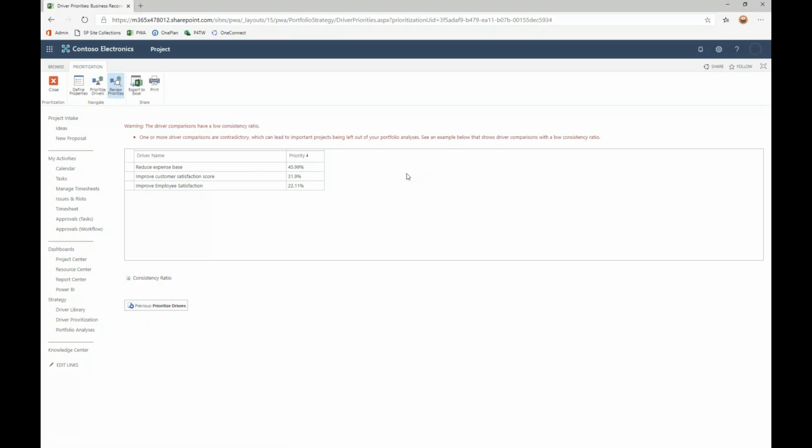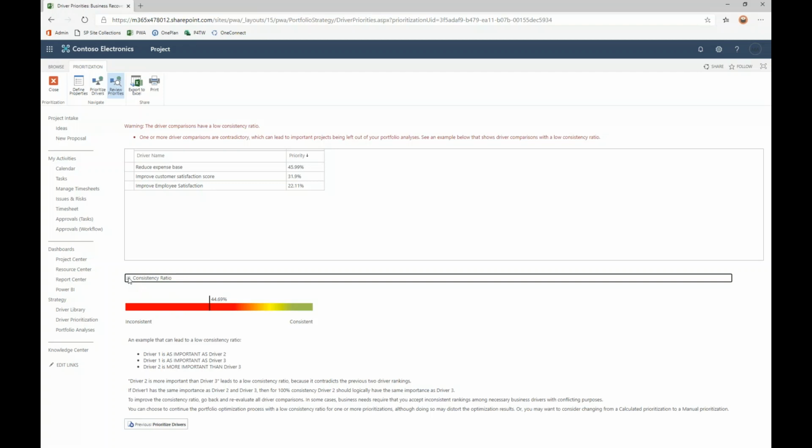We have what's called an inconsistency in our rankings. And the tool itself provides you functionality to allow you to examine the consistency of our rankings. So as an example, if I said A was more important than B, B was more important than C, and C is more important than A, well, you'll see we have a bit of a challenge or an issue with our logic. So we have a problem here. We're inconsistent in how we're ranking this. And you'll recall a moment ago, I said that improving employee sat is as important as reducing the expense base. So that's a bit of a challenge.